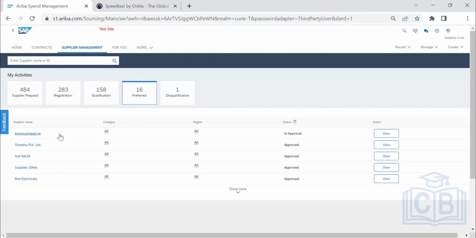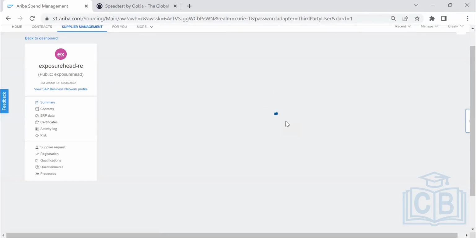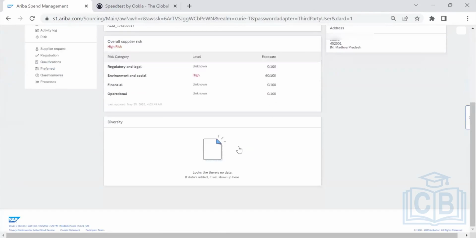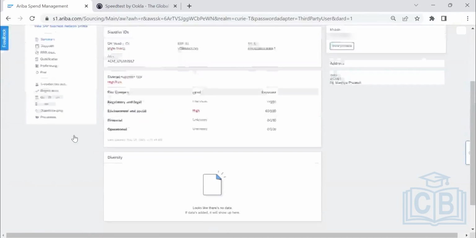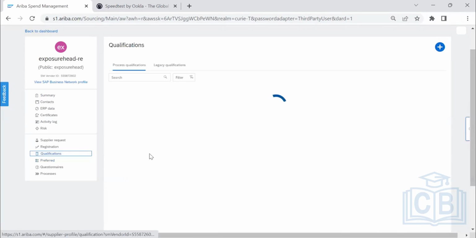So in approval, I'm taking one. He has some supplier name, category all, region also all, in approval. Click on view. So go to preferred. You can see he has been qualified for tier 2 with approved status, and one is pending approval. Go to the qualifications.